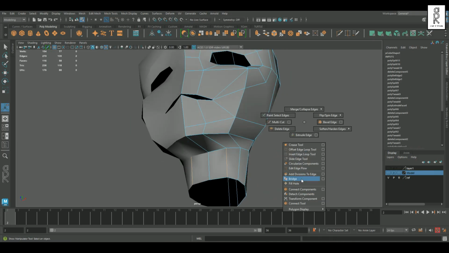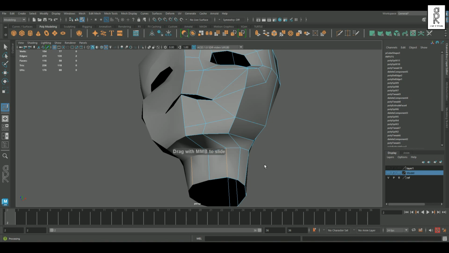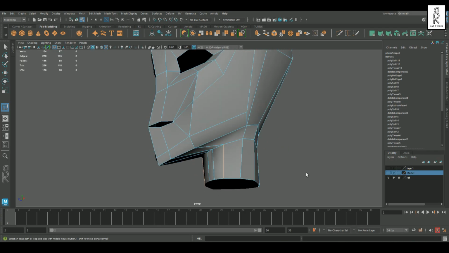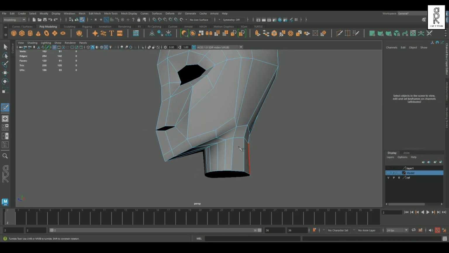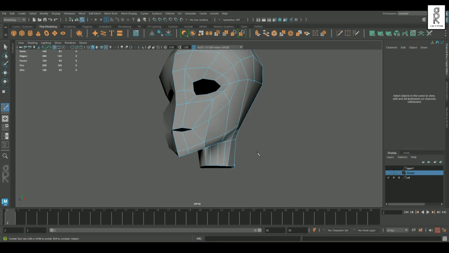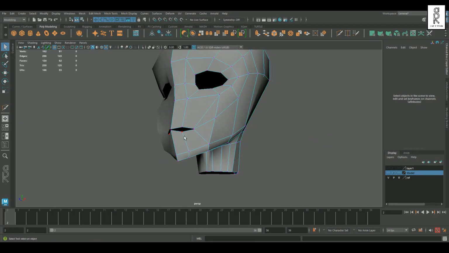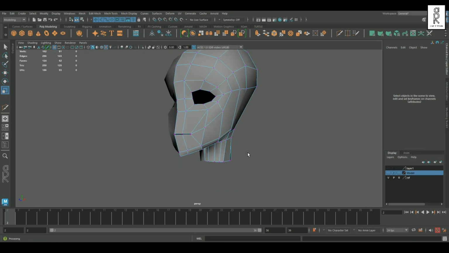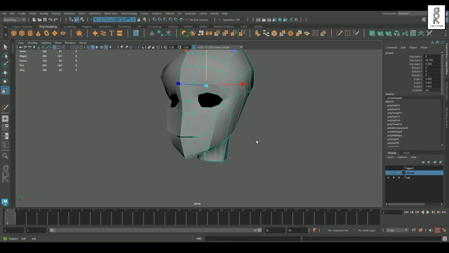Then I will select Slide Edge tool by holding Shift right click, and then slide these edges and even out the spacing. I'll drop one more edge over here, and then connect these 2 vertices together. Let's scale these vertices in the Y-axis to bring them a bit closer. Now the basic block out of the head is done, so we can move on to adding details to the face.